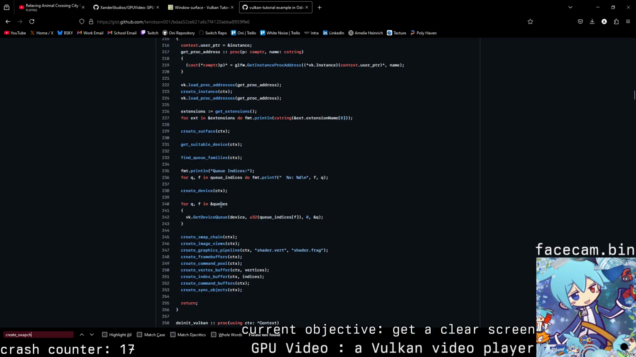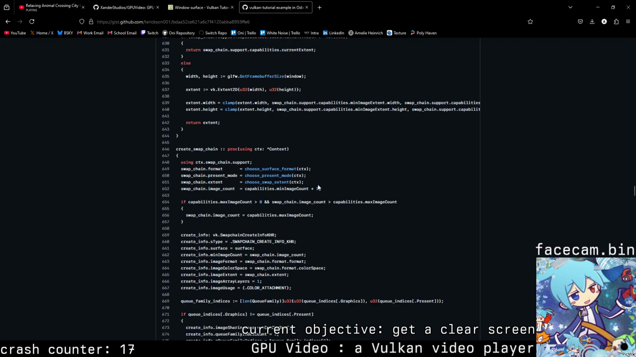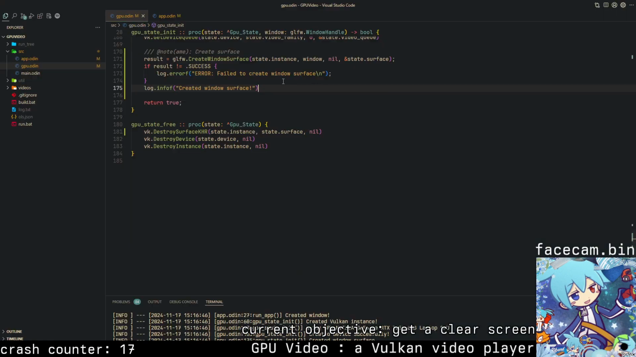You can create a swap chain, which should also be pretty easy. Choose surface format, choose present mode, choose swap extents. Dude, I'm not gonna bother, honestly.